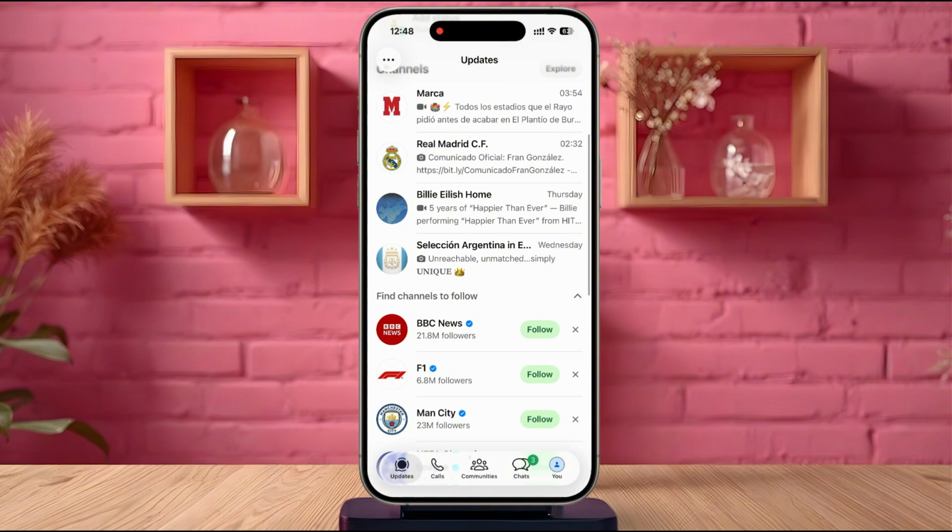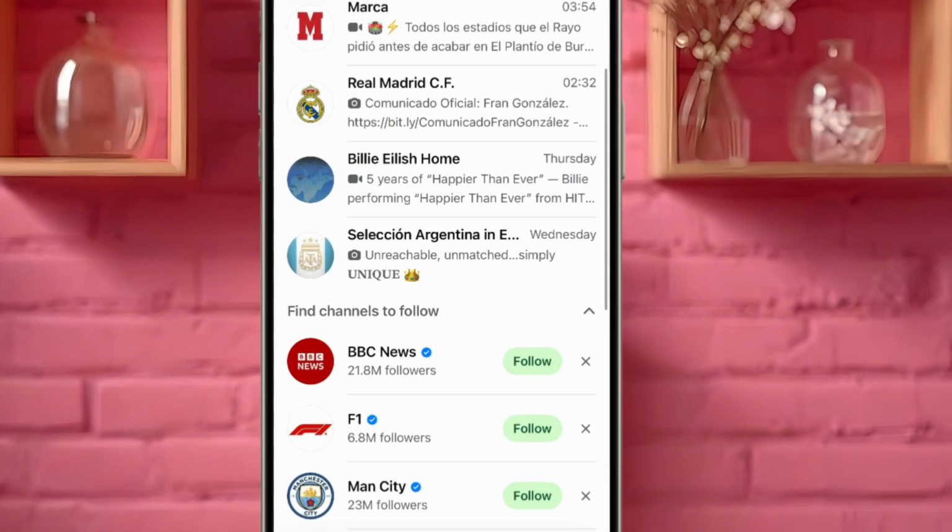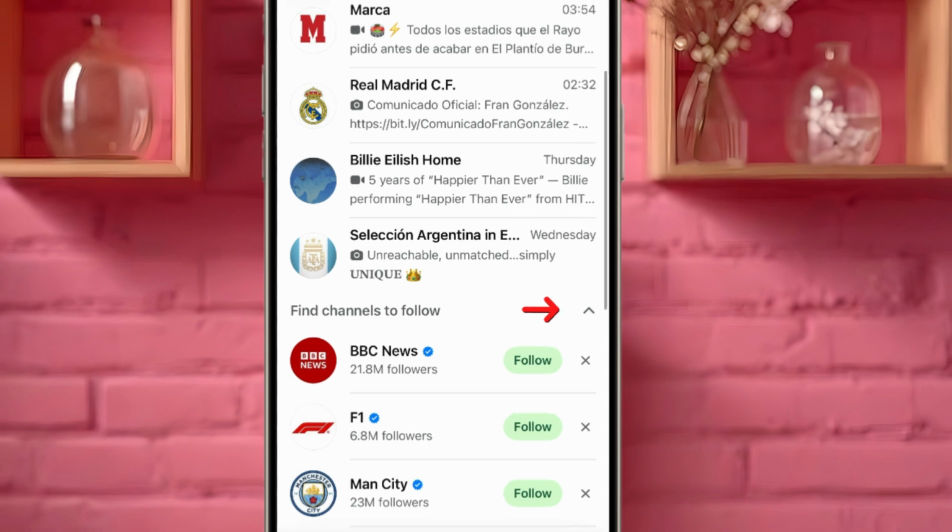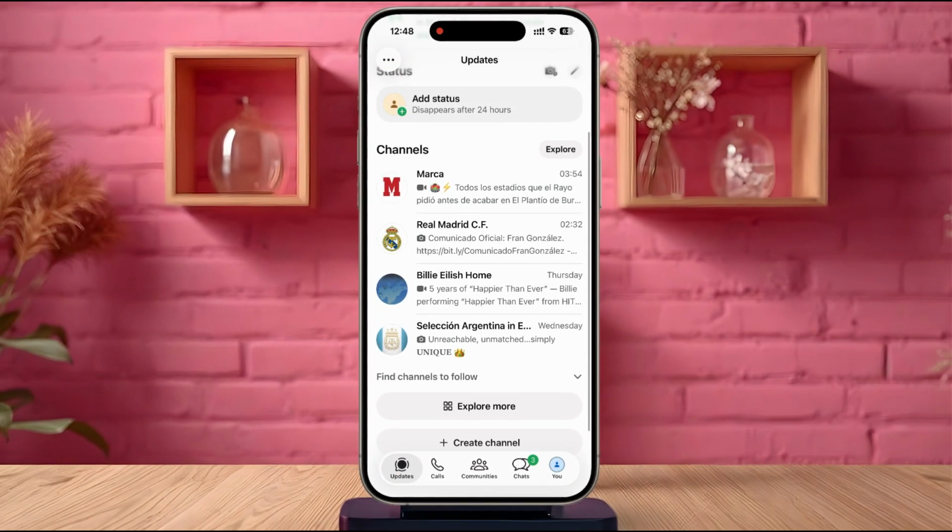If you're not following any channels, look for the arrow next to Find Channels to Follow and tap it. This will collapse the section and hide the suggested channels from view.